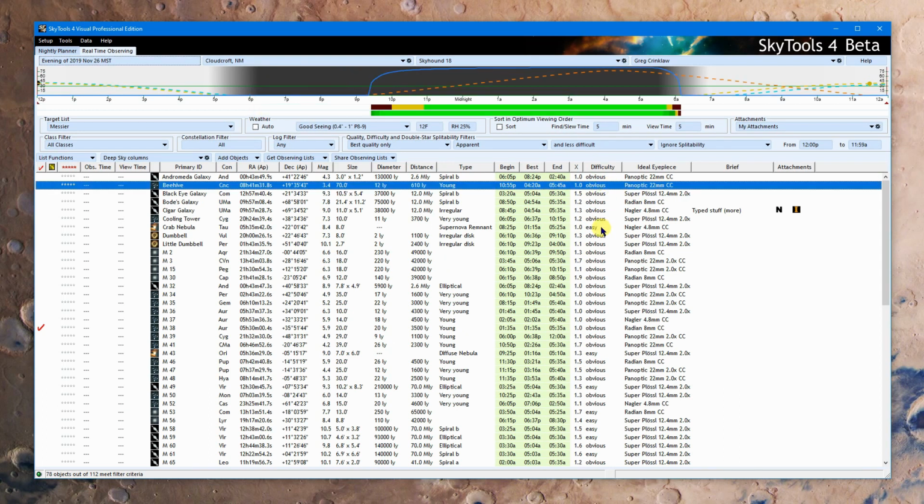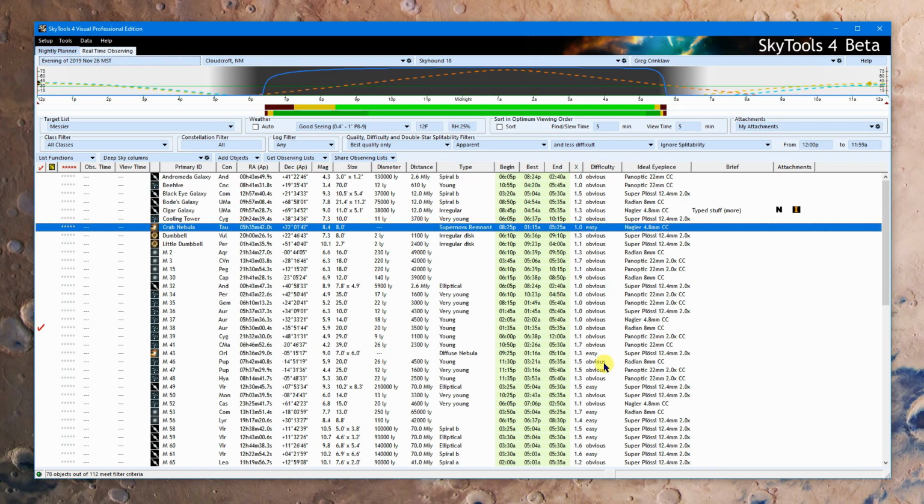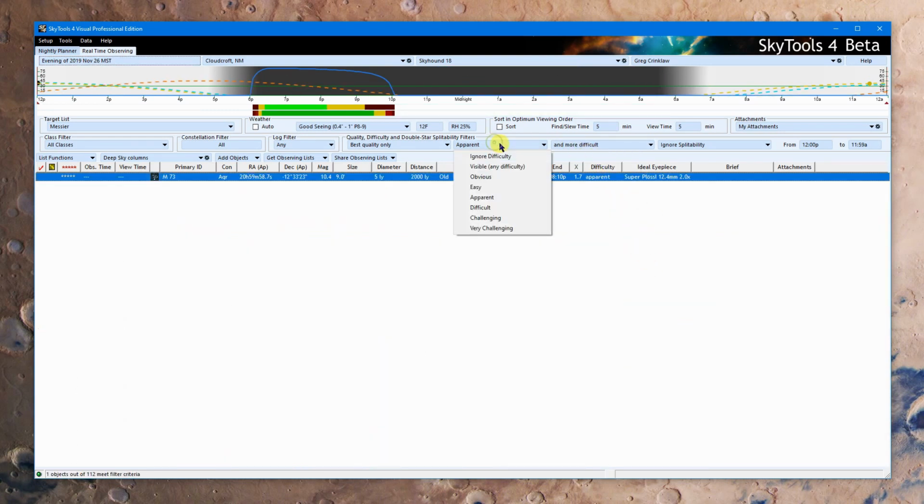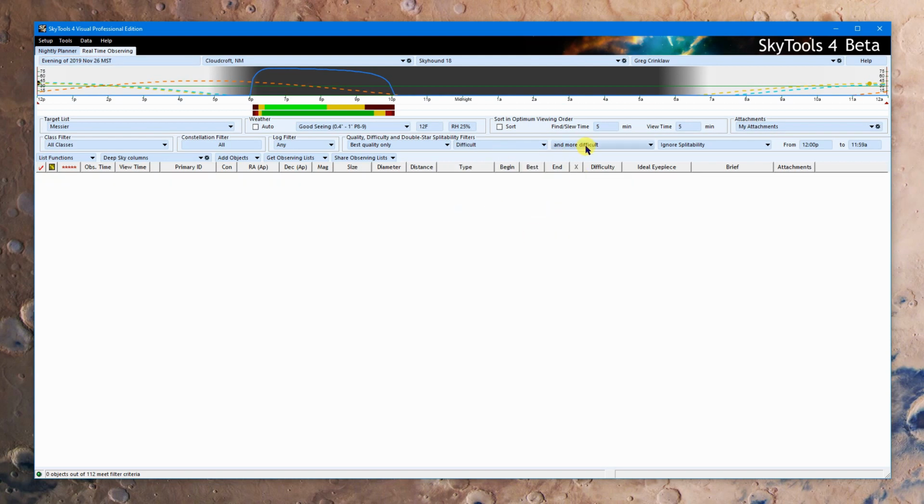So now all the obvious, easy, up through apparent are being listed. Or I could say more difficult, and I'm not sure that actually worked right. I've been having a little trouble with this. Where that would really come in handy is if you set it to difficult and more difficult. Yeah, I think actually none of these objects are difficult in my 18-inch telescope. I think that's the problem here. But normally it would show all objects that are difficult, challenging, and very challenging. So that could be a useful thing to do, difficult and more difficult.